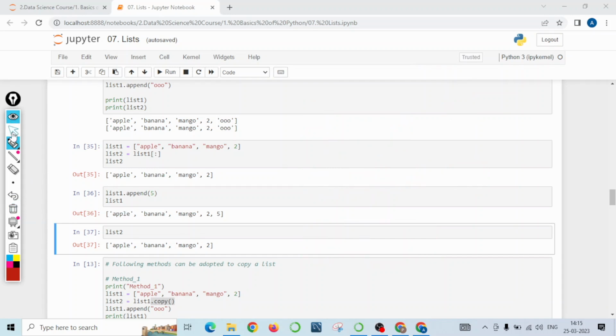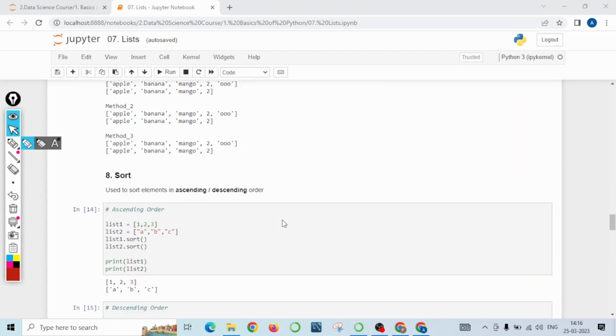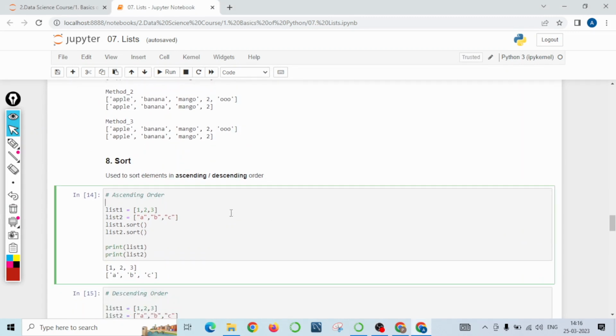All right. Now let's move to the next operation, that is sort. So lists also come with their own built-in sorting methods. So let's say I've created a list. List 1 is equal to 1, 2, 3, right? List 2 is equal to ABC. What I do is I sort list 1, list 1 dot sort. So it is sorted in an ascending way. So here you might not be able to understand what is happening because it's the same thing we're getting. So let me do one thing.